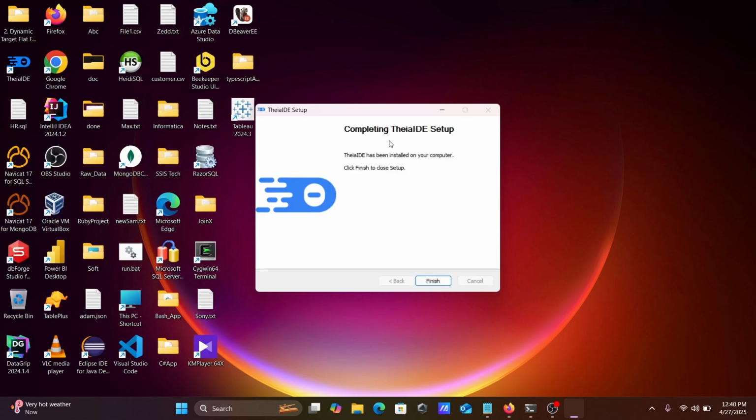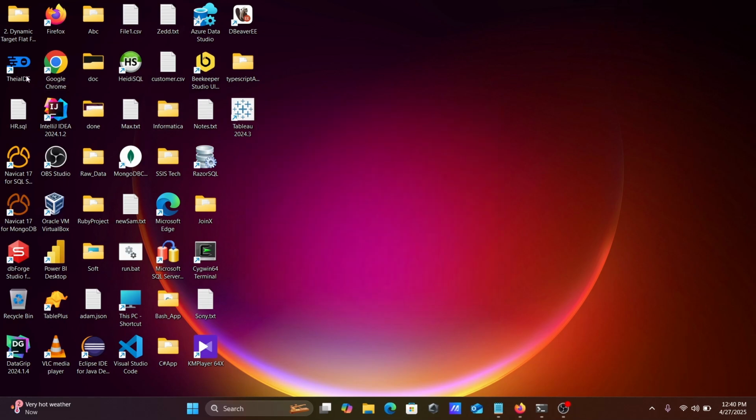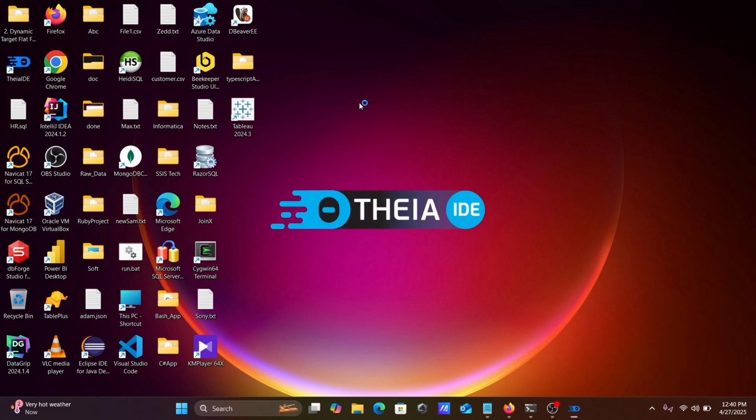Now you can see completing Theia IDE. It installed successfully. Click on finish. Then the icon that was created, let's double click on this icon.